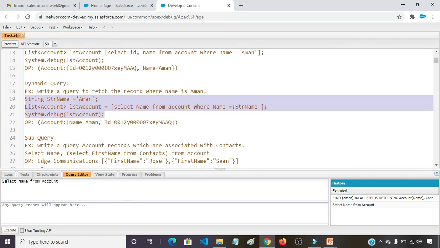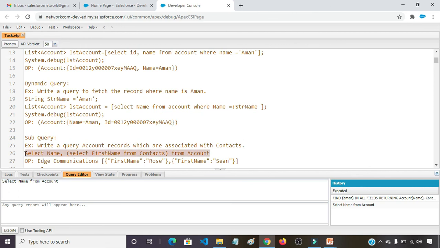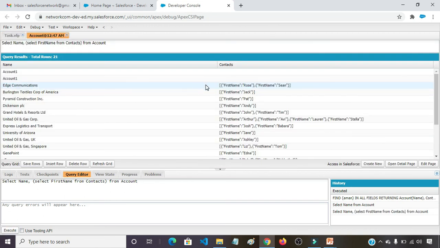Subquery. Write a query for account records which are associated with contacts. For this I am writing the query in the query editor: select name, (select first name from contacts) from account. Clicking on execute. This Edge Communication is related with the contact first name Rose.